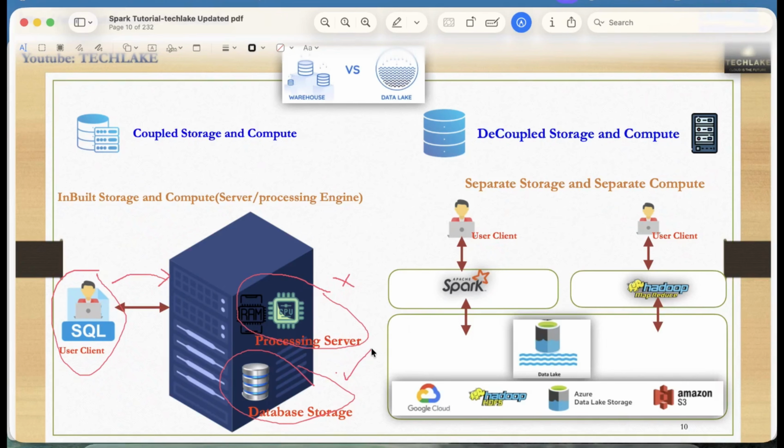In big data, we have a separate concept, decoupled storage and compute. So what is exactly decoupled storage, and what are the major advantages of this architecture? It stores data separately, always, and the compute will be separate. That may be Spark, or Hadoop MapReduce.